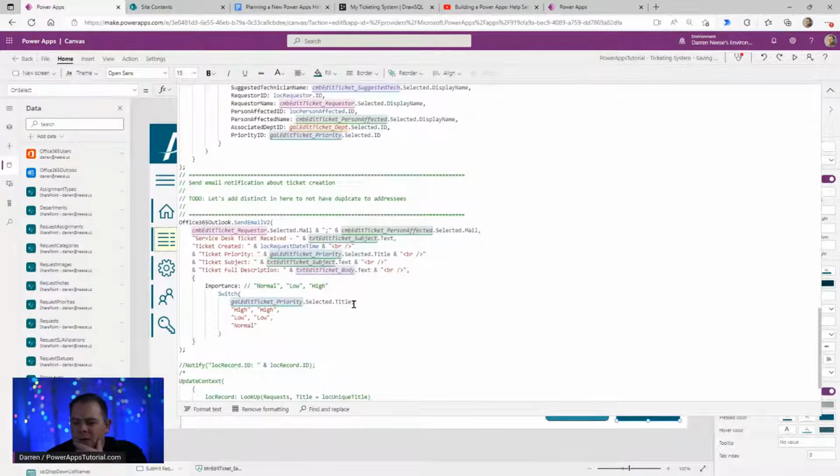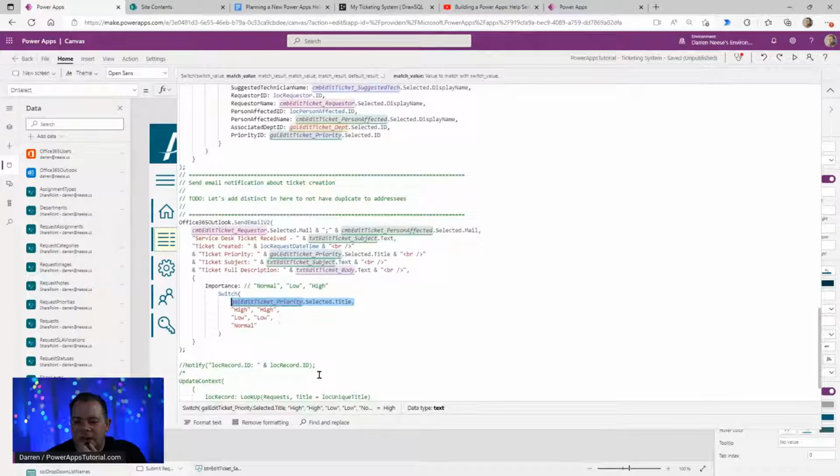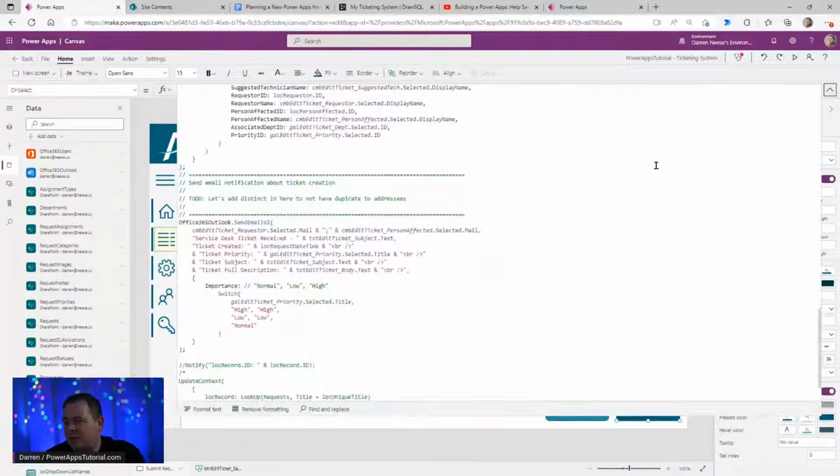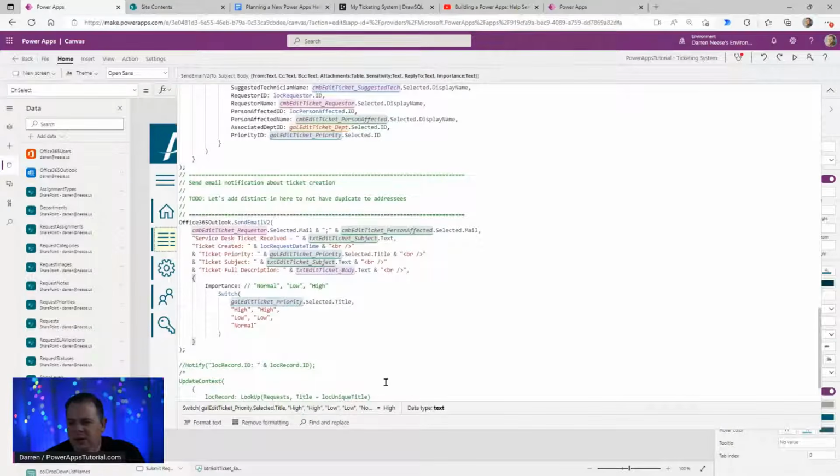And what I was thinking was, well, we can just pass this thing into that importance. But would it handle a value like medium? Would it equate medium to normal? So that's why I did it that way. Okay. All right. So we have importance there.